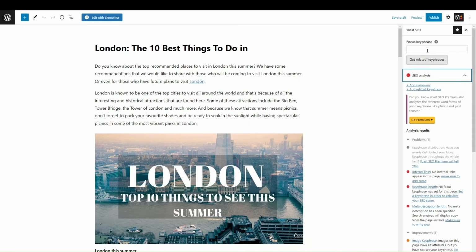Key phrases are basically words or phrases that you want this specific post to rank for. So if you're writing a post about traveling in London, then maybe the key phrase would be traveling in London, or traveling, or London, and things like that. It's really important that you add in a key phrase, because it lets Google know what this page is going to be about, and it'll help this page rank in search engines for what you want it to rank for.